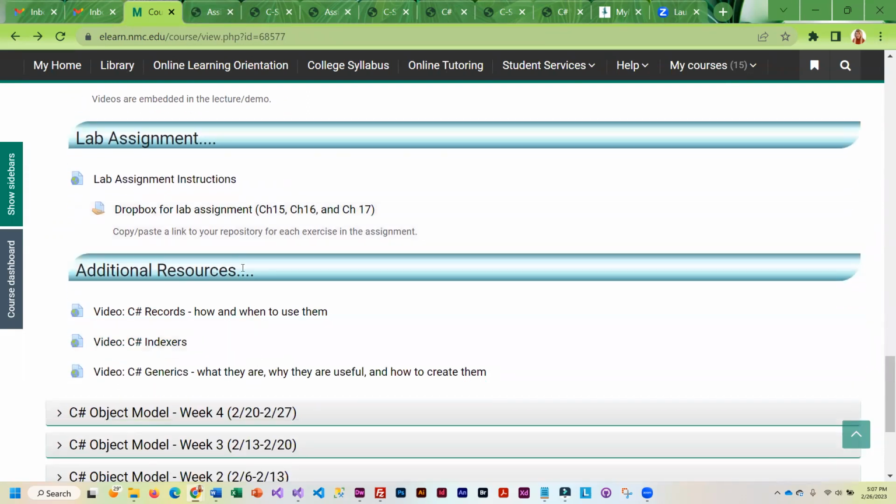As far as additional resources go, I did include some links to videos. The record and generic videos are to one of my favorite people that I like to listen to, Tim Corey. He does a really good job explaining. Indexers is a link to somebody else, but it is always helpful to see other examples and hear other explanations.